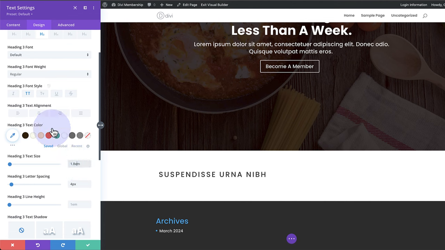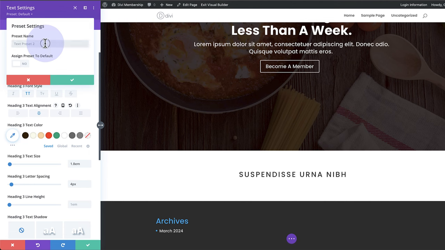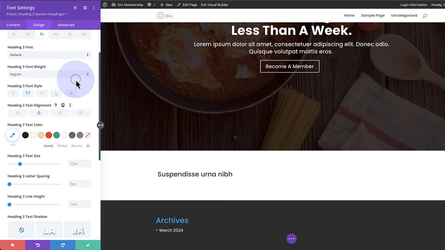All right. Next, I'm going to center this. And then I'm going to come over here to the top, click on this drop down, and create new preset from current styles. So I'm going to call this heading 3. And in brackets, I can just call this section headings so that it's easier for me to identify this. All right, so now that I have this, I'm going to go ahead and save.